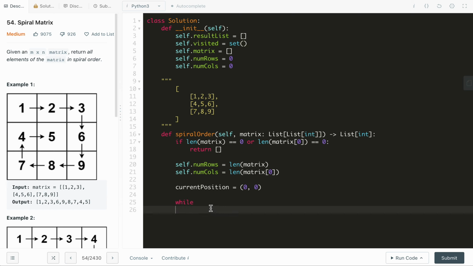So what I'm going to do here is say that we're going to continue this while the length of our visited set is less than the total number of items in our matrix, which would be represented by multiplying the amount of rows by the amount of columns. Okay, hope that makes sense.